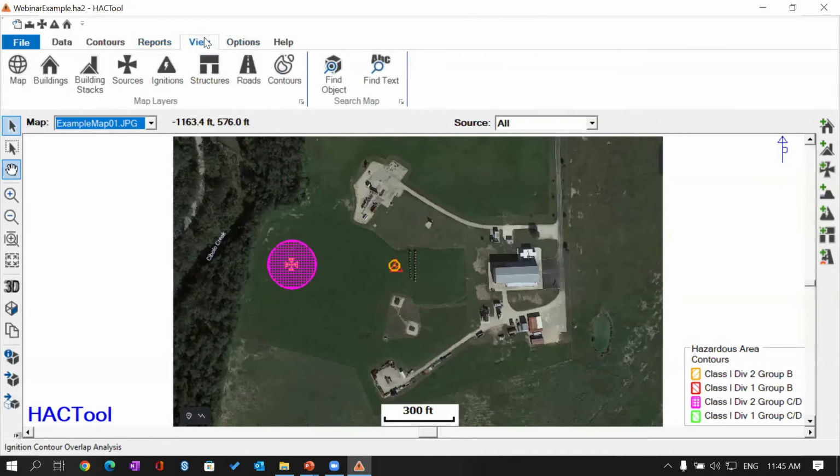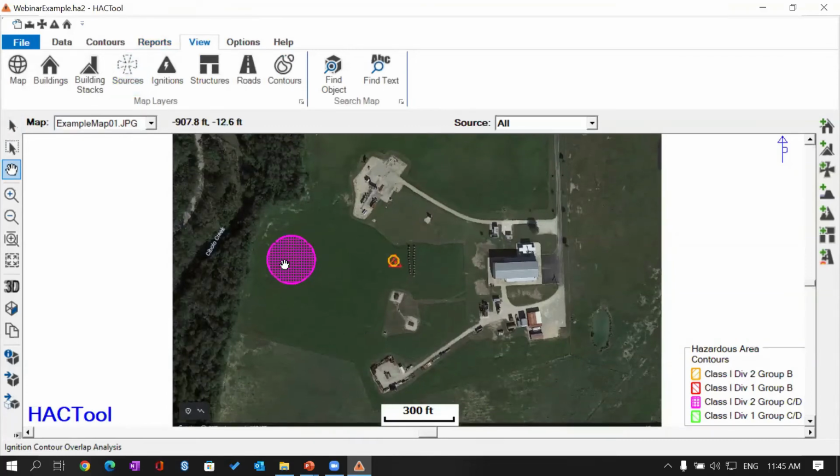And then other features, you can turn sources on and off, buildings on and off if you're looking at specific things. Control F will allow you to specifically zoom in on a specific release source. So you have the entire processing facility and you know what equipment you're looking for. It's as easy as Control F, and the software would take you specifically to that release location there.